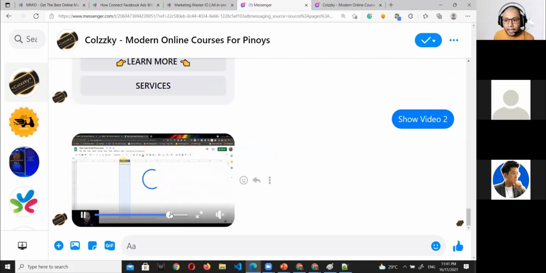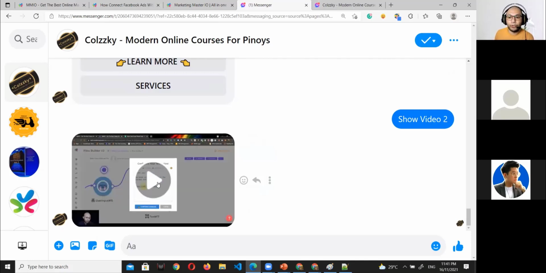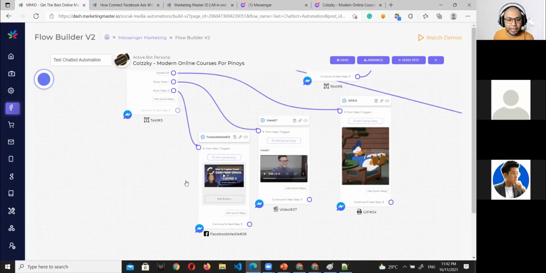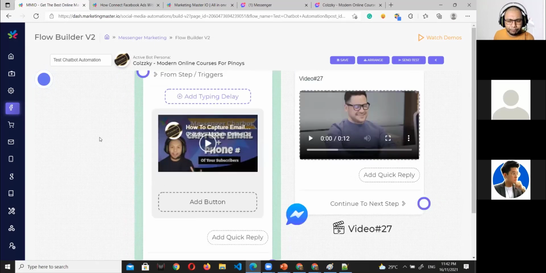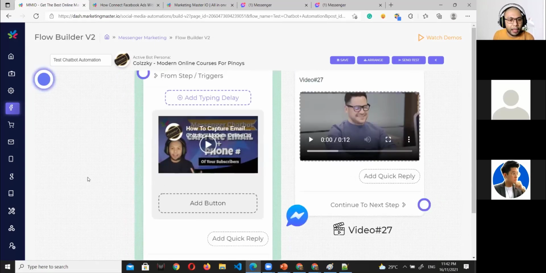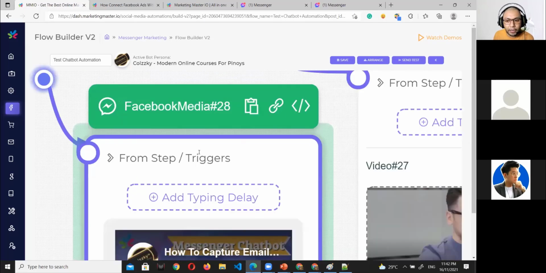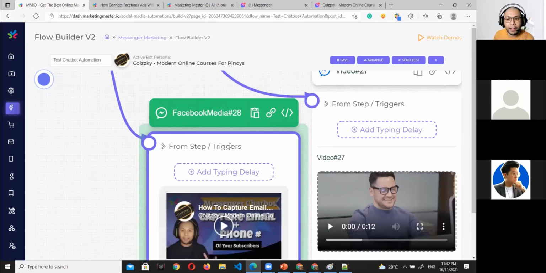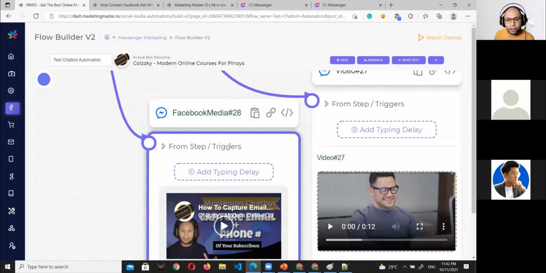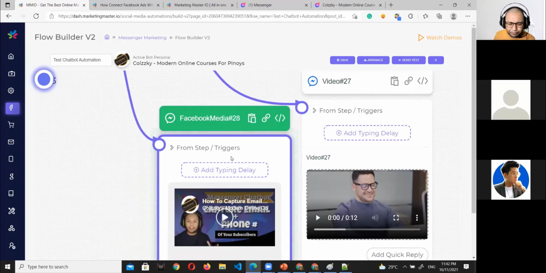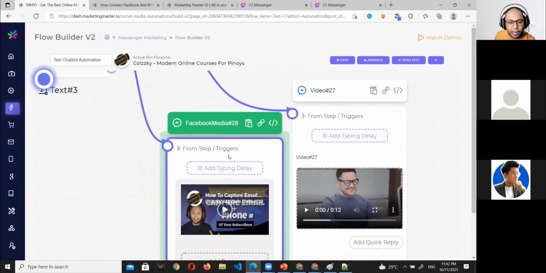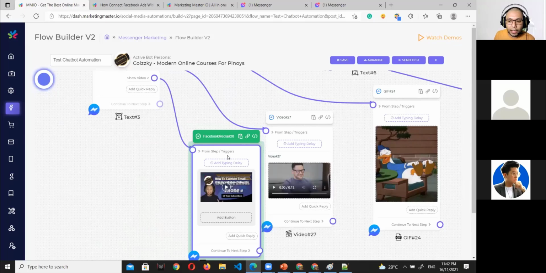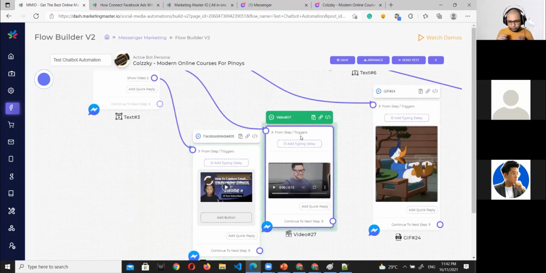This is a much better way to upload or to use videos on your chatbot, by using the Facebook media. Personally, I recommend that you use the Facebook media feature to send videos to your flows or to your subscribers. The advantage is it can be as long as you want, it will send faster, and it is high quality. It will not be reduced, unlike uploaded videos.